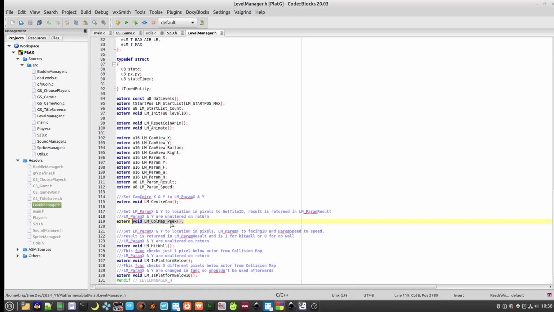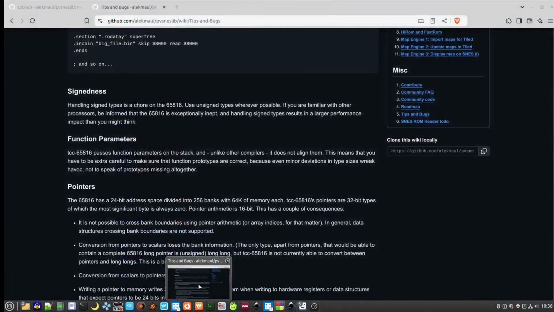So the collision map peek function no longer takes parameters. Instead, we have a load of global variables which are named in such a way that it's clear they are associated with the level manager module. So now for every function call, you have these core parameter variables which you need to fill out first, and then jump back into there.